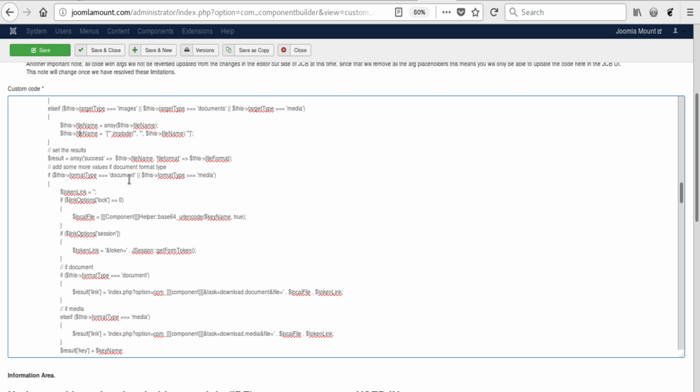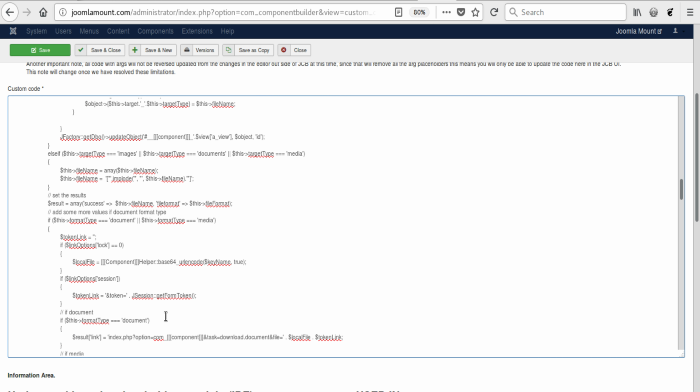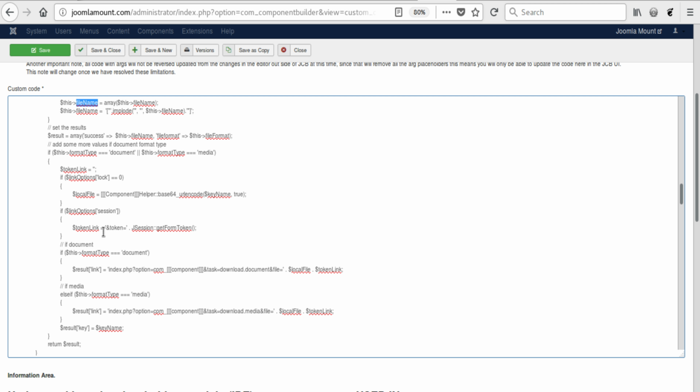You see here, formats, it's got a lock value, a token, link, so it has different behavior for different things, and it all builds this result array, and this is what we give them back. We give them back the result array, and it gets started over here. So the file format is added, success gets the file name, which is this value here, and then we start building some other things which are necessary, like the token link for the link, because we want to have the download available if it's a document or if it's media.